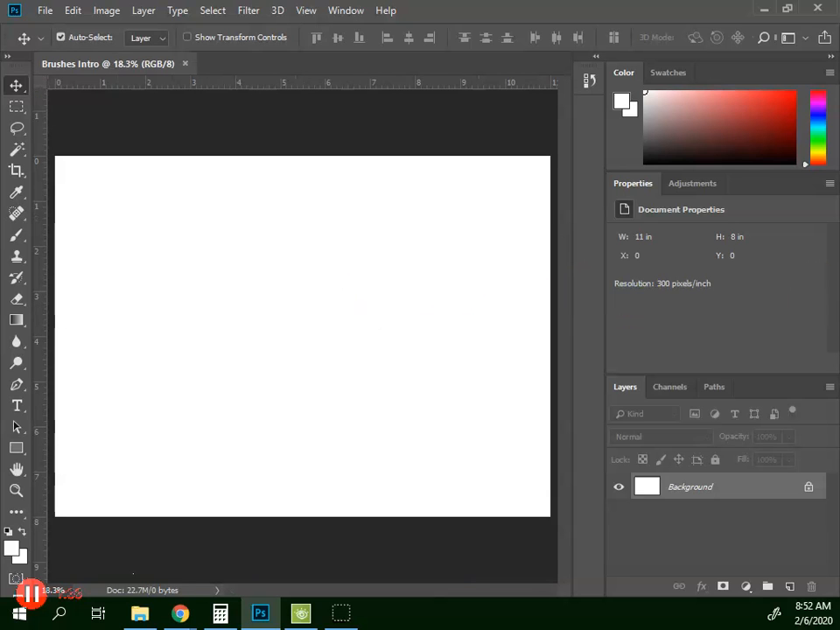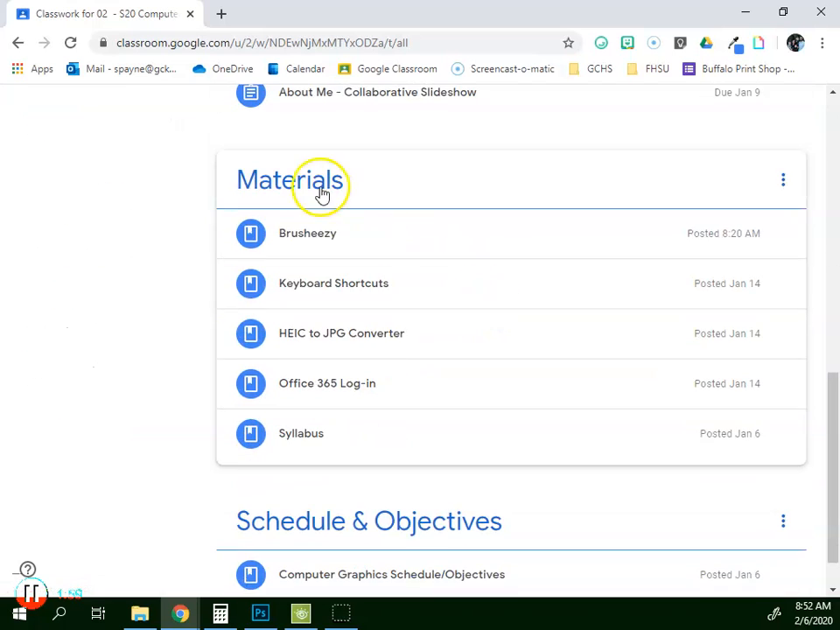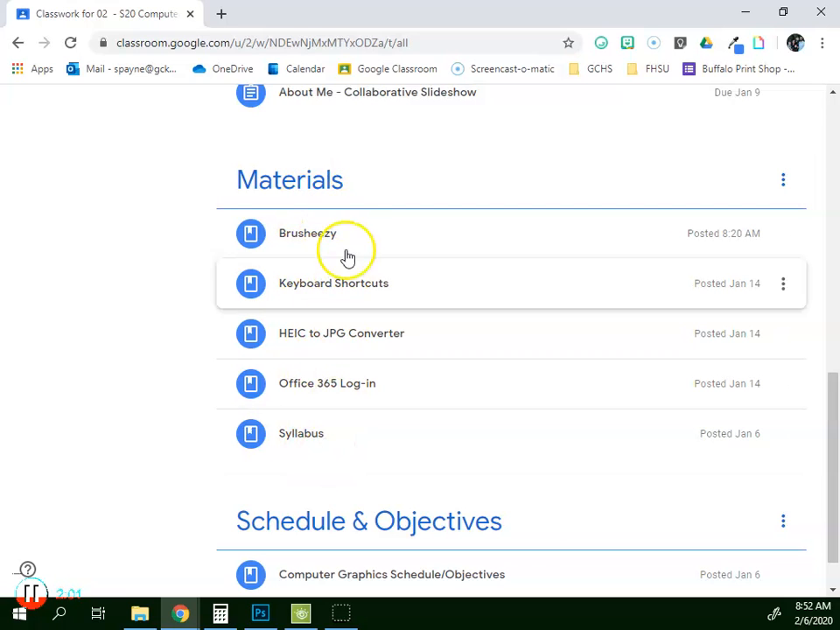So like I said, have Google Classroom up and be in the classwork tab for me. I haven't created an assignment out here yet. Today is just going to be kind of playing around and practicing. Tomorrow we'll start our project that includes the brushes. But down here under materials, scroll down and go to materials for me.